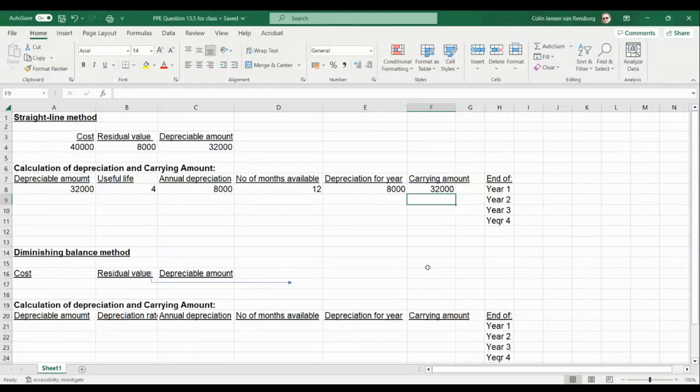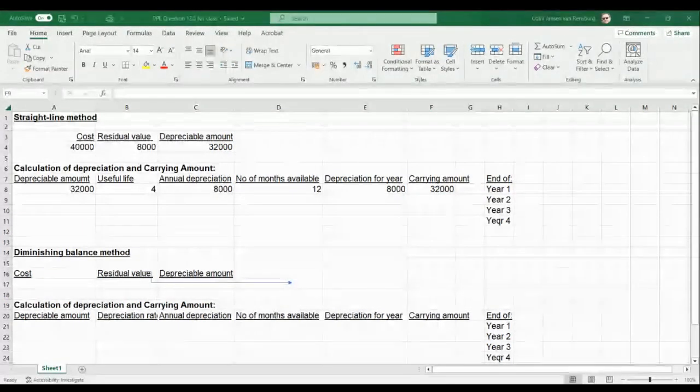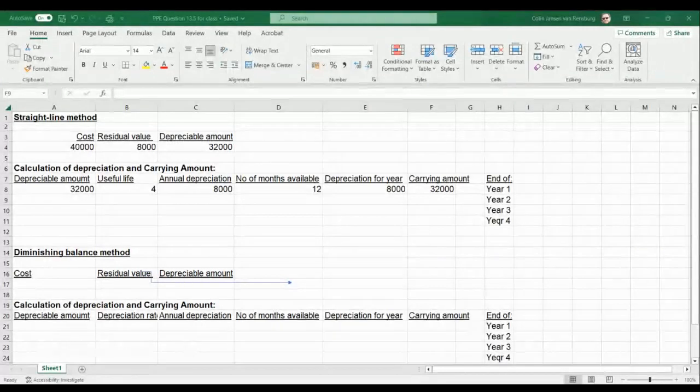Right, so coincidentally, in this particular case, the carrying amount at the end of the year will now be 32,000. But do not confuse this carrying amount with the depreciable amount. They're not the same thing, ladies and gentlemen. It is just a total coincidence that the carrying amount after the first year is 32,000. So our carrying amount at the end of the first year is 32,000.